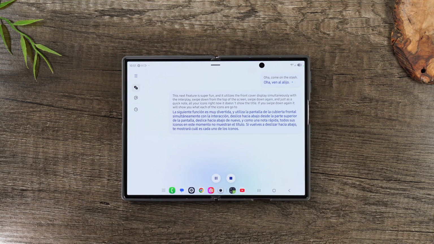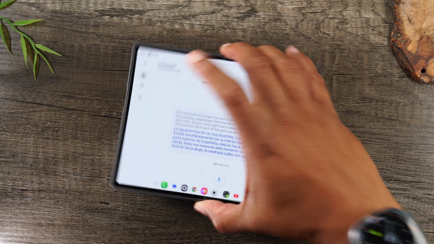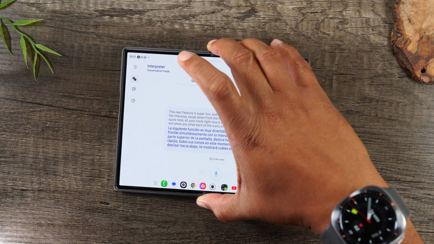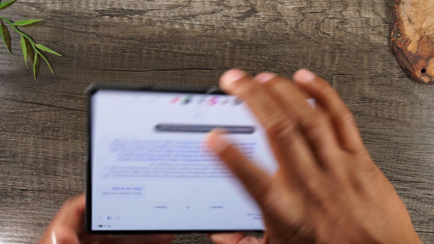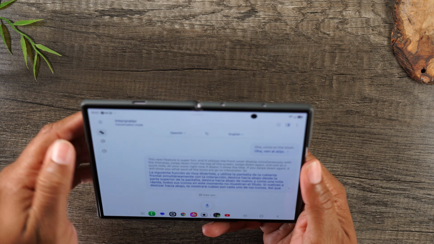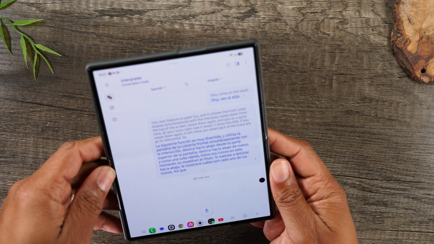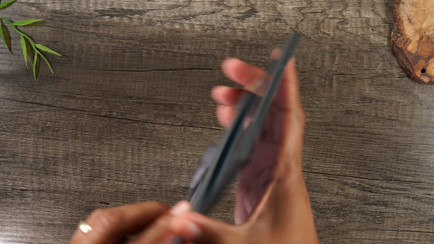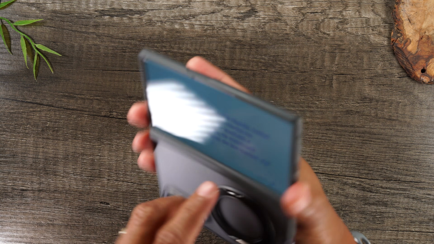Go to Interpreter. So in the Interpreter mode, you can actually activate the front screen and use it as a translator for helping someone to understand what you're saying or vice versa. So tap on this button right here. This is going to activate the cover display. And now you can have a conversation with someone. You can either hold your phone, so let's rotate it in the portrait mode, and you can hold your phone up like this, and on the other side, whatever you say, they're gonna translate it into the language of the person that's behind you.